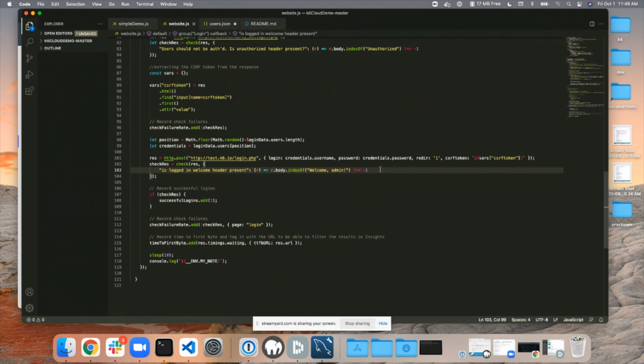Now coming down, I run a check, making sure that the logged in welcome header is present. I record my successful logins, record my check failures, tagging that with the page login, record my time to first byte, tagging that with the time to first byte URL. I sleep for 10 seconds, and then I console log my note. I close my login group and close my export default function.